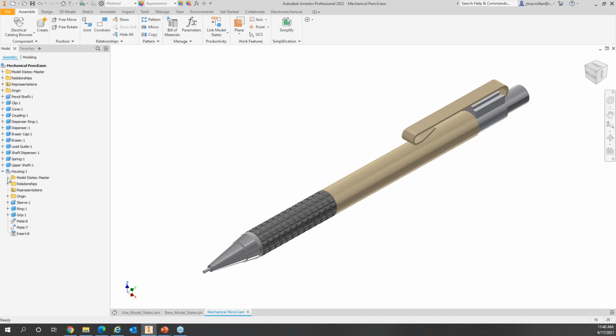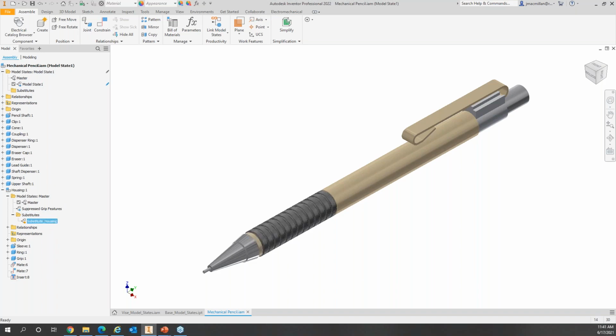And you can see down here, all of those model states exist down in here. So again, I want to control this from the top level, so I don't need to create a substitute model state in here. I'm just going to create a model state in here. And what I'm going to do is activate this substitute housing. So now you can see that, I'm going to name this so I can tell what I've done here.